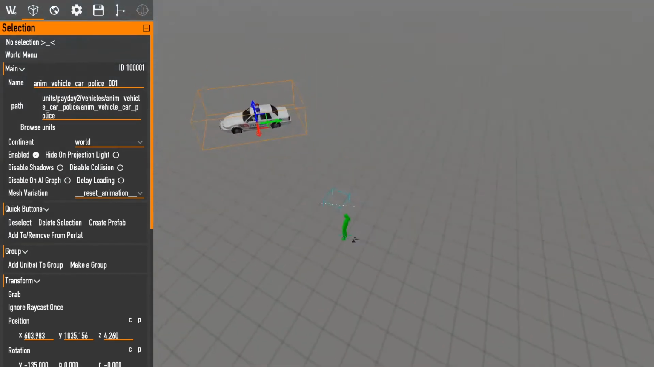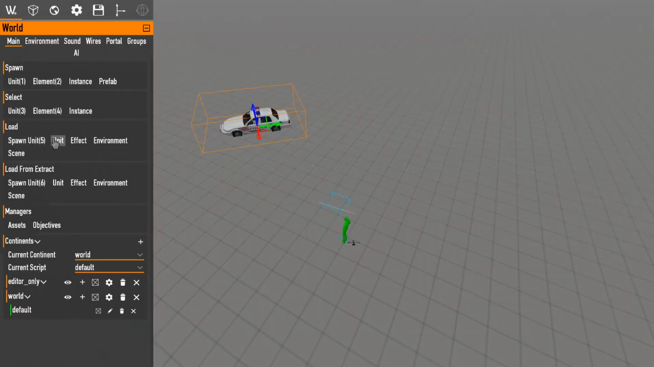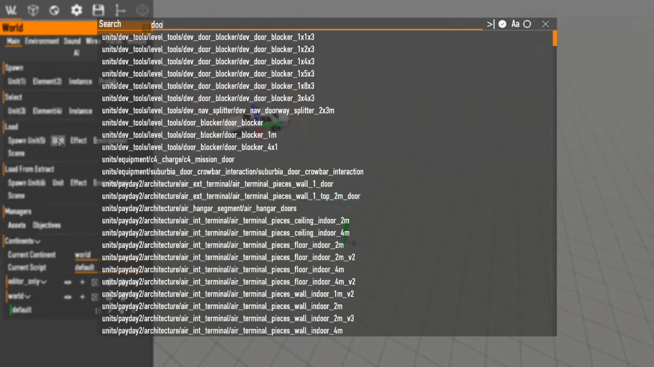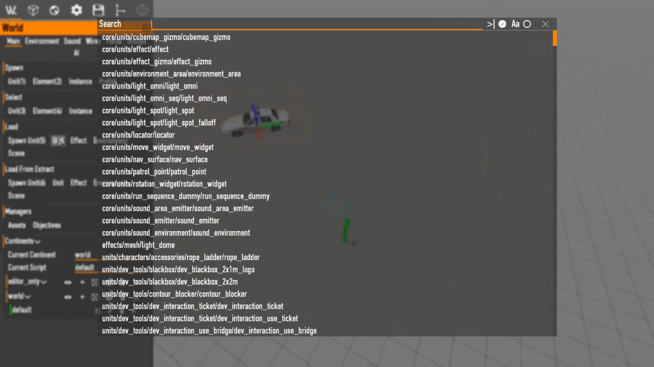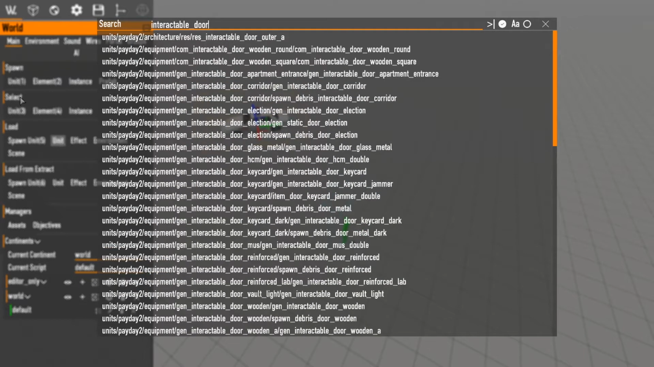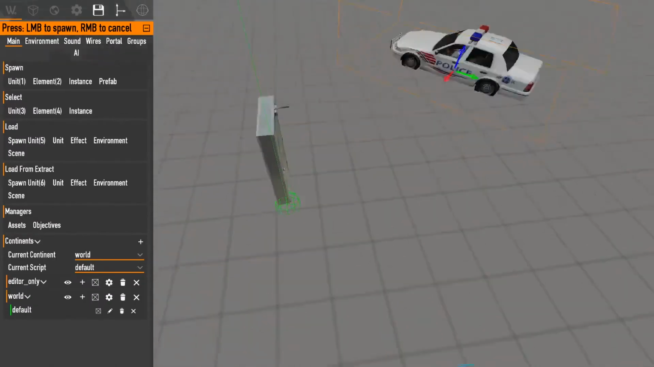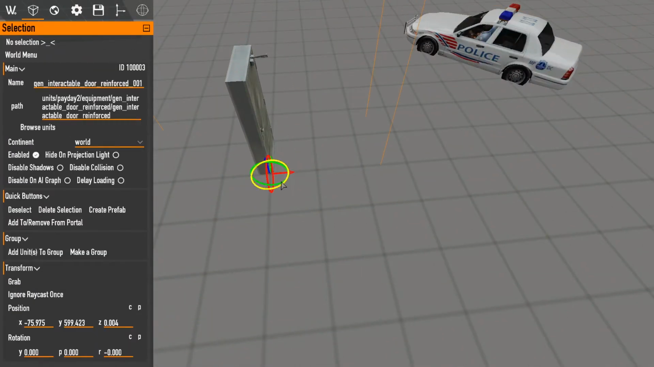So that's pretty cool. For demonstration purposes, I'm going to spawn a door. Interactable door keycard. Yeah. Alright, so it's pretty much the standard pitted door right here.